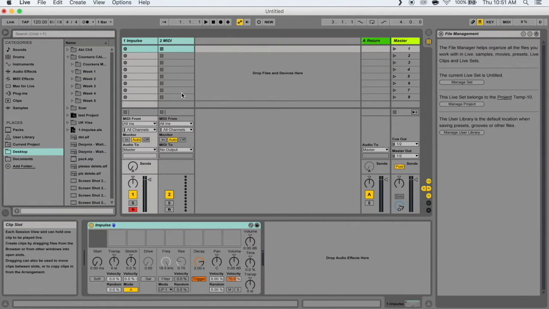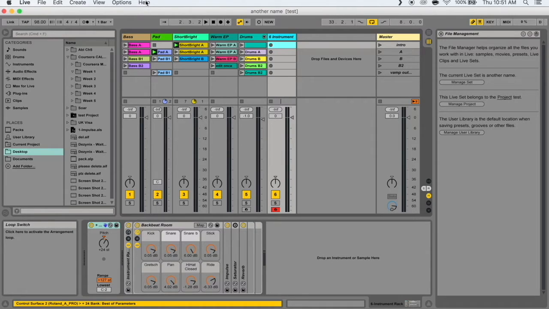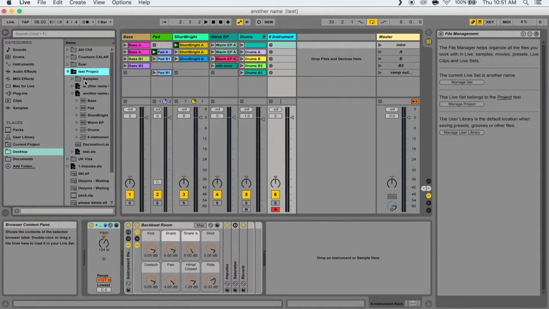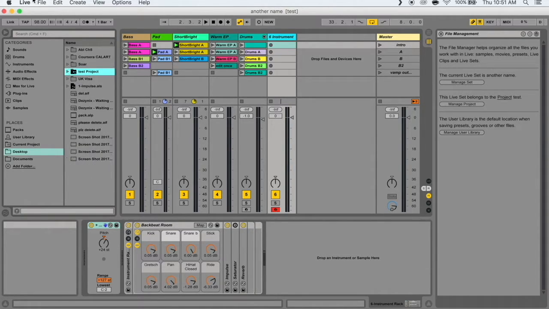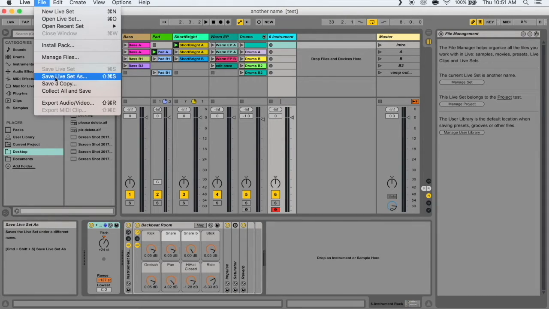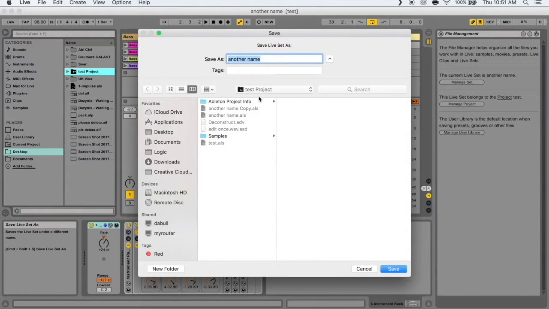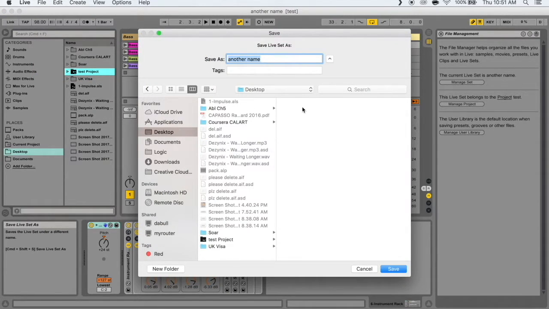So let's talk about live projects. Okay, so a live project is essentially a folder that holds everything. It's got the live set, it's got the live clips, it's got all the presets all in one place. So here my test project, it's got everything. It's got my samples, my various sets and so forth. And it's always a good idea to either save your sets in a pre-existing project if it's related to all of these things, or to save a live set as something completely new in a new project.